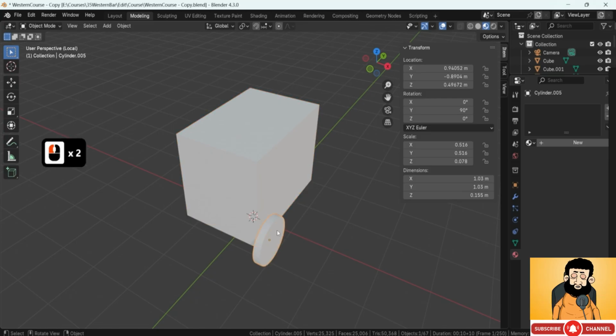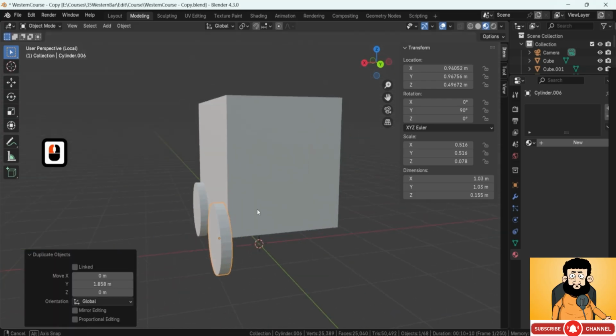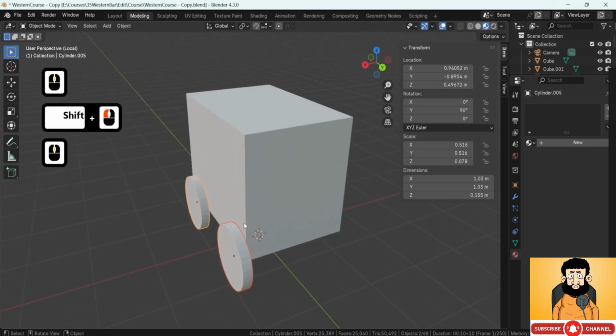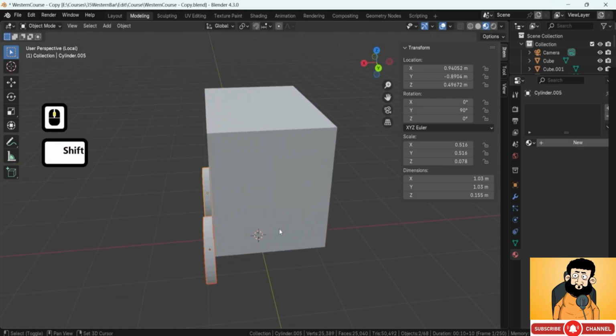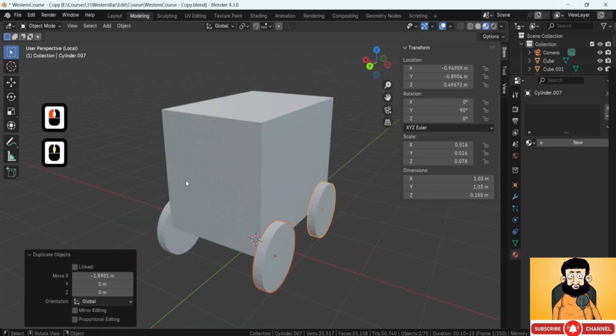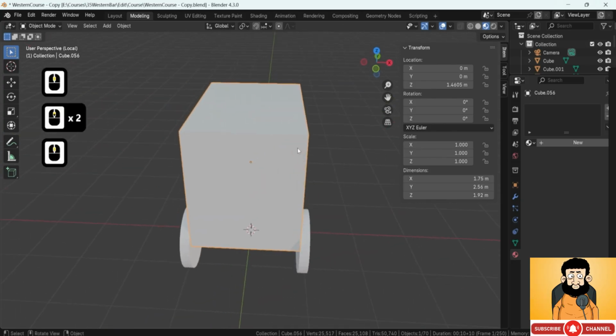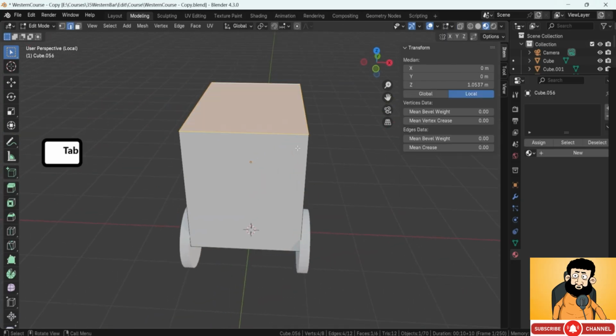Anyways, afterwards, we can go ahead and just simply duplicate this wheel like so. And right now, to keep it simple, I'm going to select both of them, click Shift D, G X, move it off to the side, and that's how easy it is to just get a basic shape.